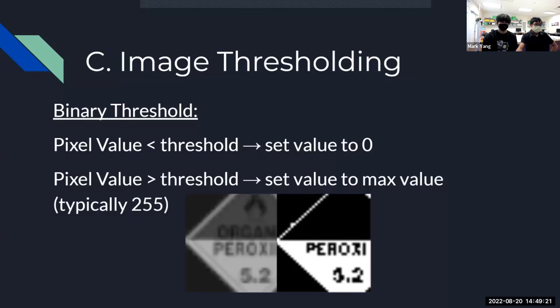So as you can see here, we have our original grayscale image, and on the right, we have our thresholded image. And in this case, our threshold value is 120, which is kind of an in-between gray. So our dark gray turns into black, and our light gray turns into white.